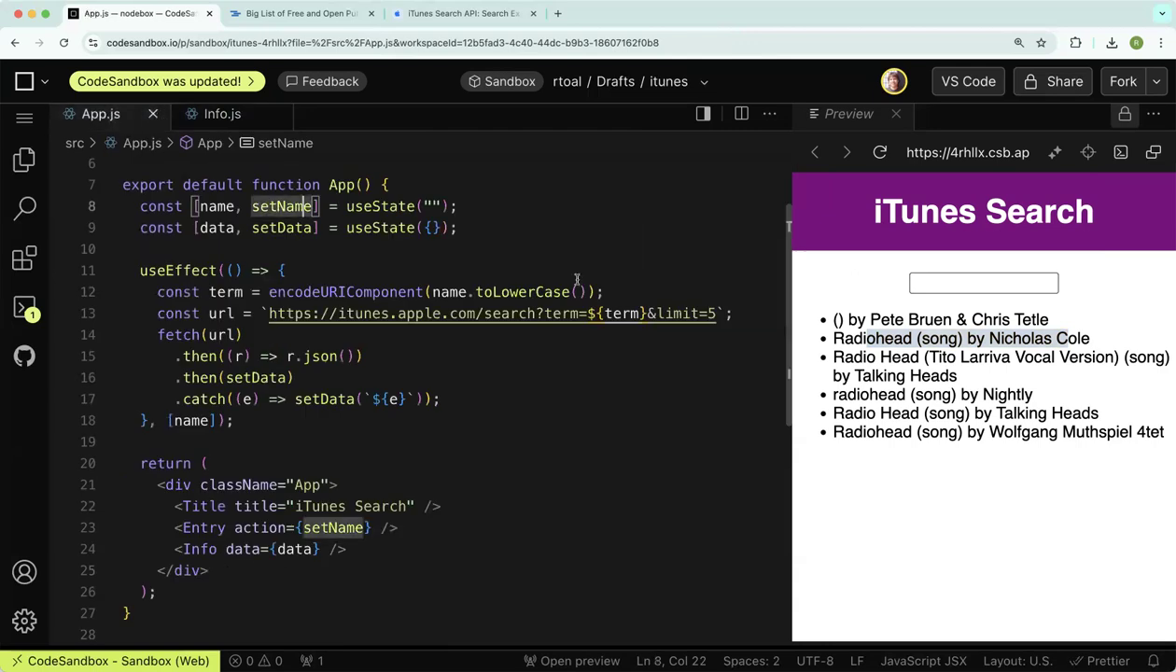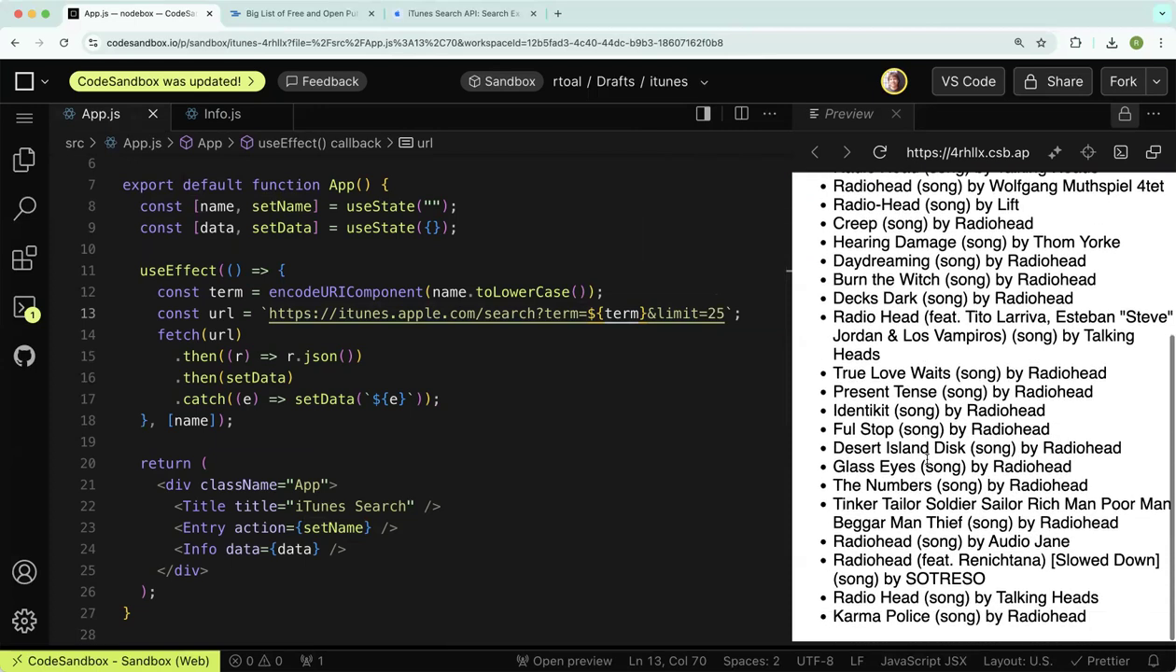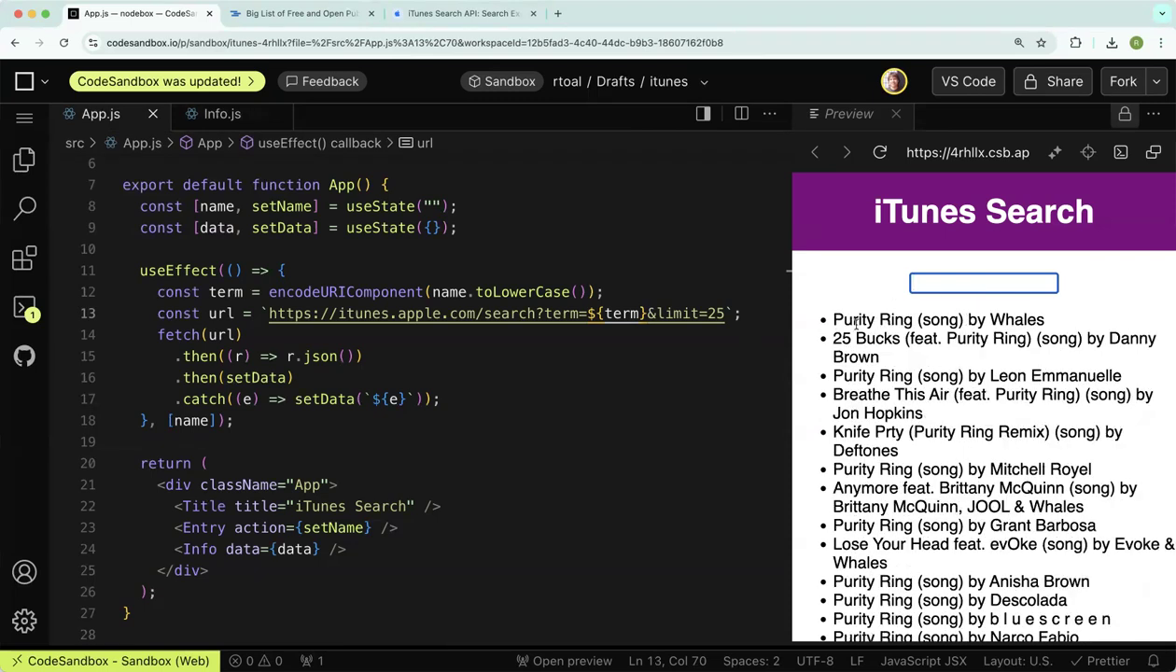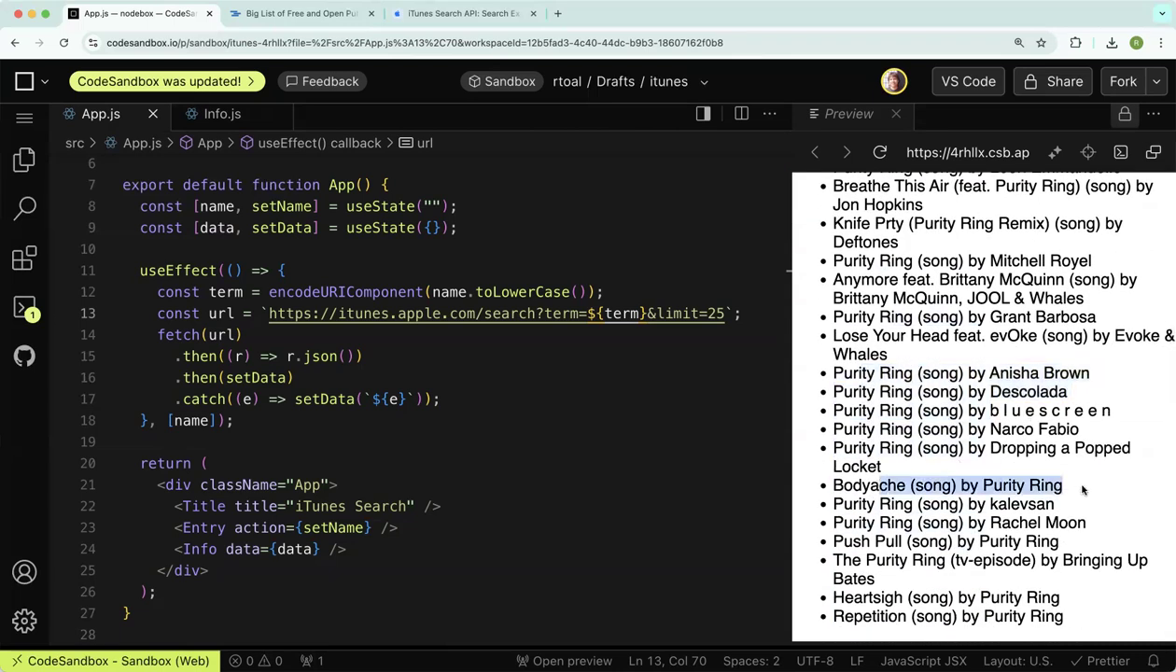If we search for more than just 5 things, but rather do 25, there's more from Radiohead here. Now we're starting to see different songs by Radiohead, which is good. And if we needed some more artists, we could try in our app back over here. We could search for, say, Purity Ring. It'd be a good one to try. And yeah, a song by Wales. A lot of songs called Purity Ring. Where's the actual band? There you go, Body Ache. That's a good song.